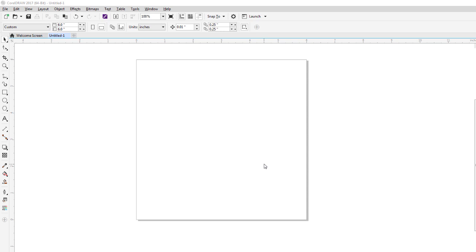And again, maybe a coach's plaque or something I've used paragraph text for too, but ultimately, most of the time I'm using artistic text over paragraph text. But let's take a look at paragraph text and see how it can help you out.